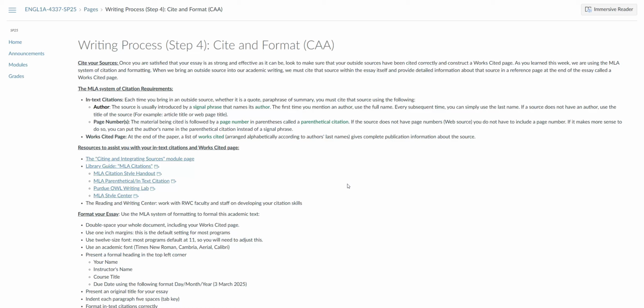So if we take a look at this page, it just reminds you of what your responsibilities are when it comes to citing your outside sources. So again, when it comes to formal writing, specifically academic writing, whenever we bring an outside source into our writing and we're submitting it to an academic audience, we need to make sure that we have cited that source using whatever citation system the course uses. And as I said, for this course, we're using the MLA system. So this is just a reminder here of what it takes to satisfy that requirement within the MLA system.